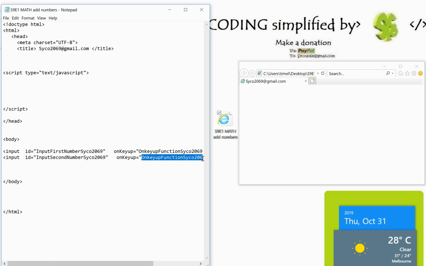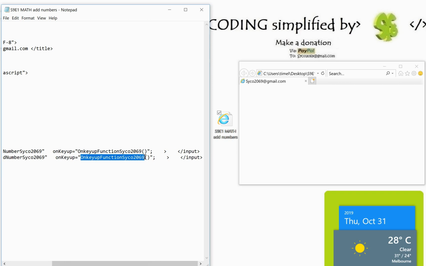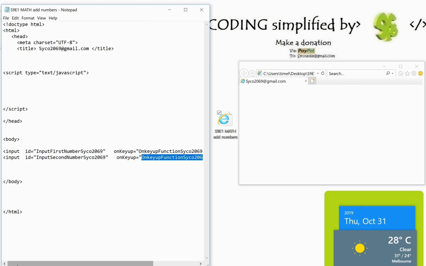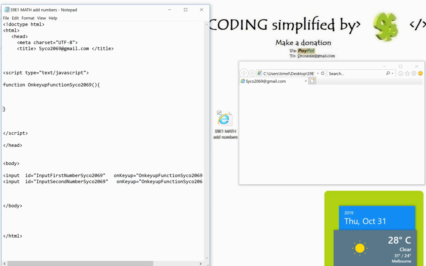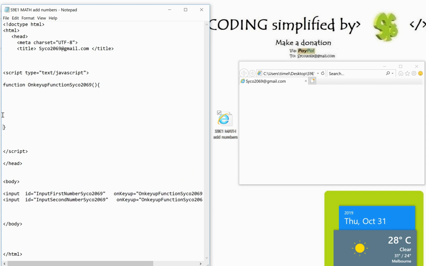Alright, so now we've got the function here, we can grab this function because the first thing we need to do is make this so that it actually kicks off. Copy this, and up in the script area we'll put function, paste the function in there, and create a set of open and closed tags. Space them out, and anything between this bracket and this bracket will be kicked off by this onkeyup function.